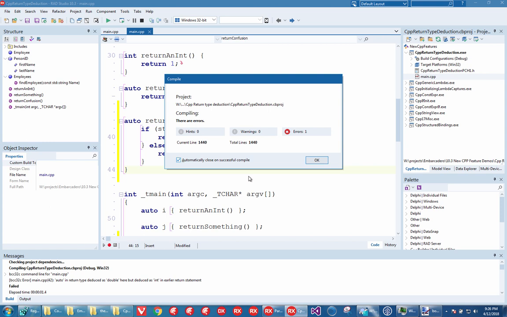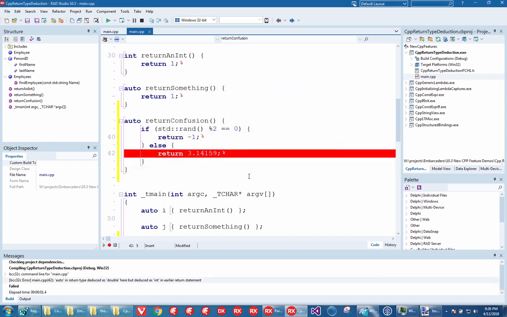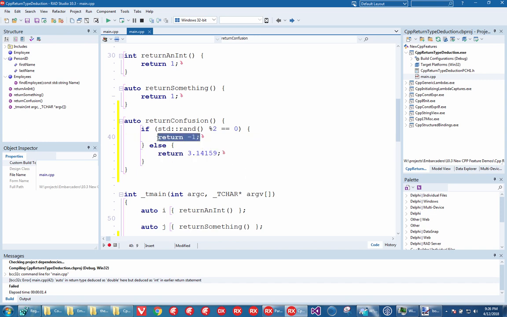And you can see that that is an error. The specific error we get is that auto and return type was deduced as double here, which is correct. 3.14159 is a double. Deduced as double here, but was deduced as int in an earlier return statement, where this would be the earlier return statement. It's a pretty straightforward and I think easy answer to the question. If a method has multiple return statements and the inferred types for both return statements are not compatible, then the compiler won't know what to do.